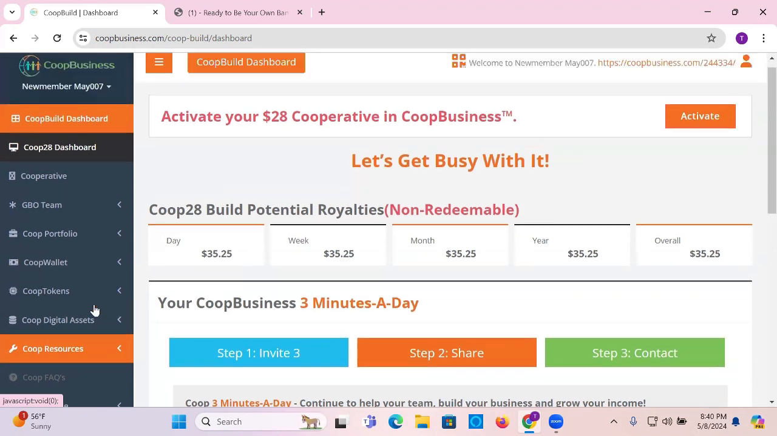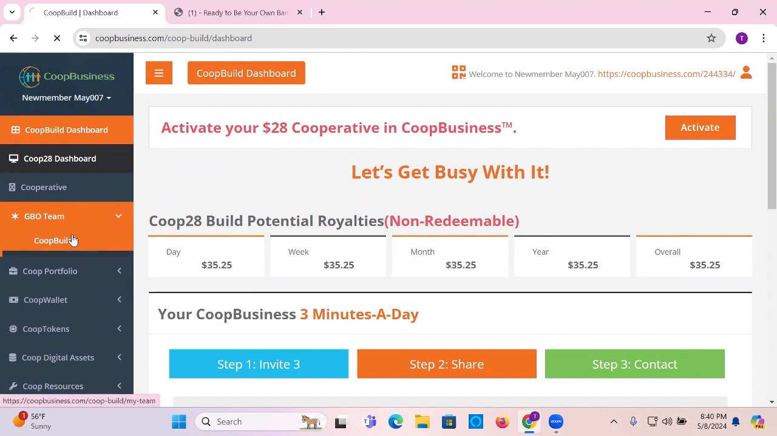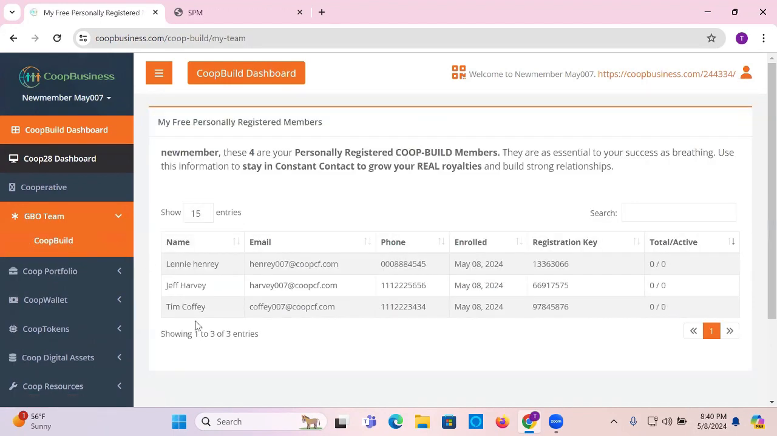Now over here, you have your co-op team, and this is where you're going to show that the only people that you added are the 3 people here. Okay, so you want to show them that there's only 3 people, everyone needs to get their 3. Then you want to grab one of these emails. Okay, it doesn't matter which one.